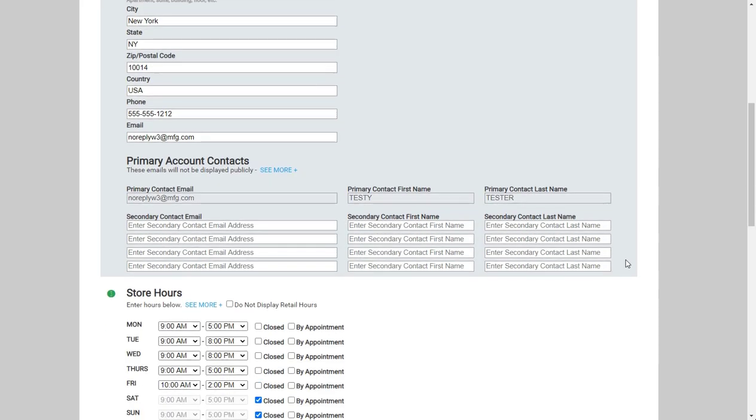The next step is to add your primary account contacts. Unlike the retail information above, this is not displayed publicly. This is just so we on the Frames Data side know who to reach out to if there are updates to your frame gallery, new features, etc. that we need to let you know about. So please just enter the email address and name of the people who are managing the gallery on your end.